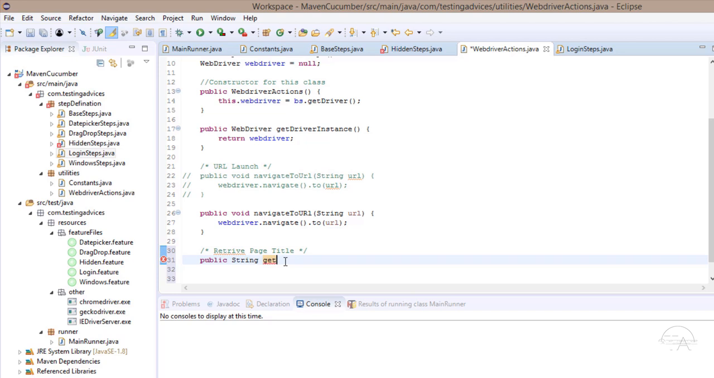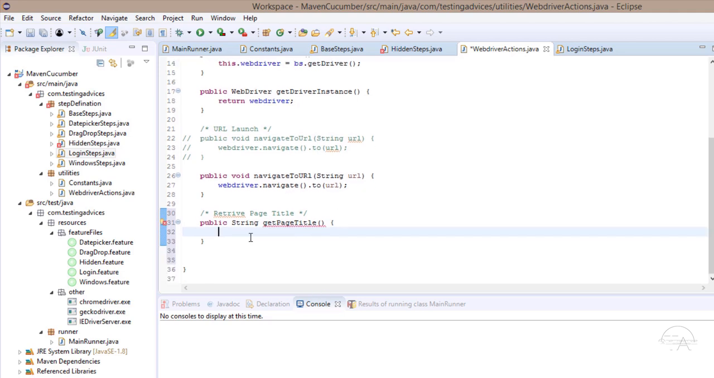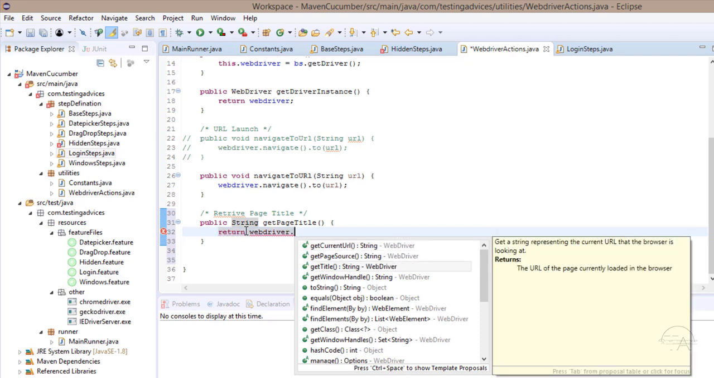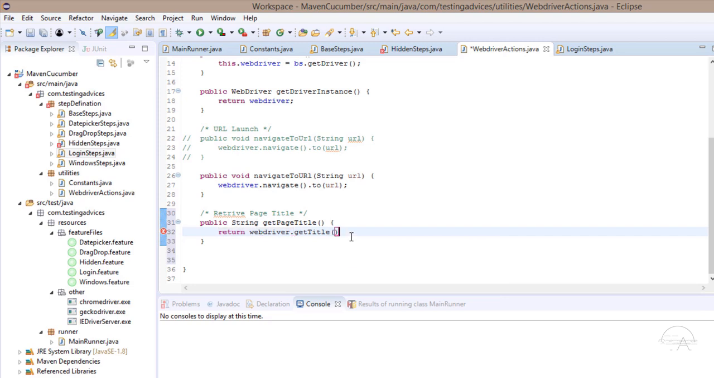So getPageTitle. Whenever we are defining this name, we need to define the name in such a way that it should be understandable, or it should resemble what exactly that method will perform. Get page title, and it will simply return WebDriver dot getTitle, right? So as you can see, we have this WebDriver dot getTitle. Select.